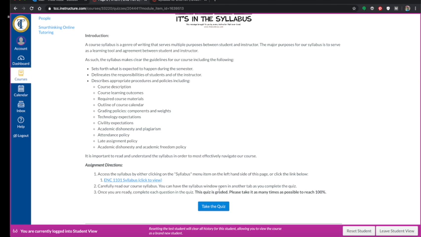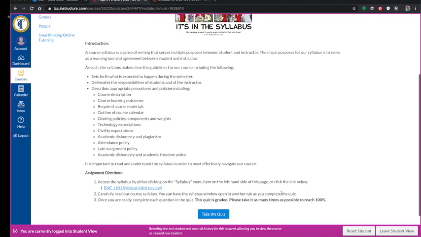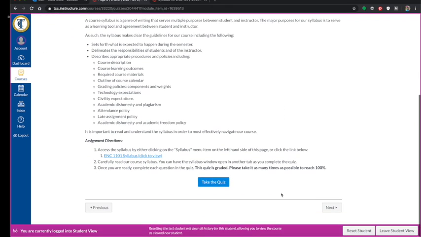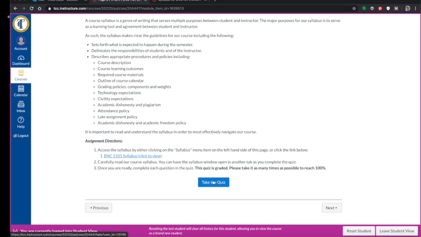Now, this is important. I want you to get 100 on this. You have 100 chances to get 100. This is a way to get a really easy grade on a quick assignment, but you also want to make sure that you understand what's in the syllabus. So you would just click on take quiz and it's going to walk you through the questions. Once you're finished and you've submitted, you're going to click Next.